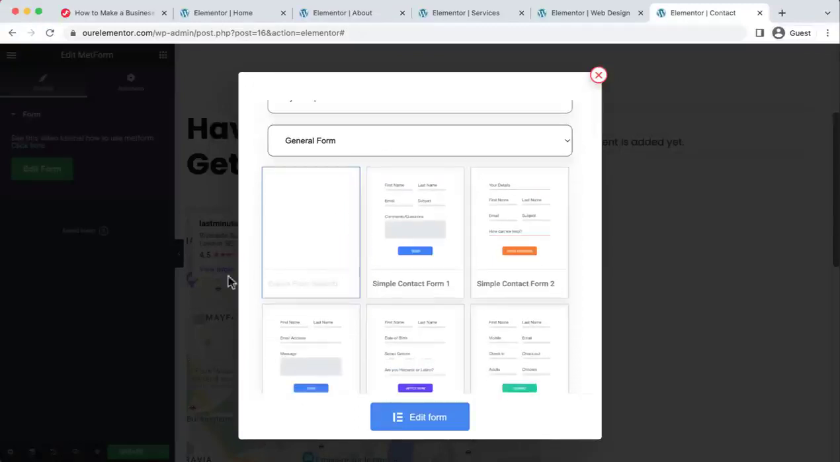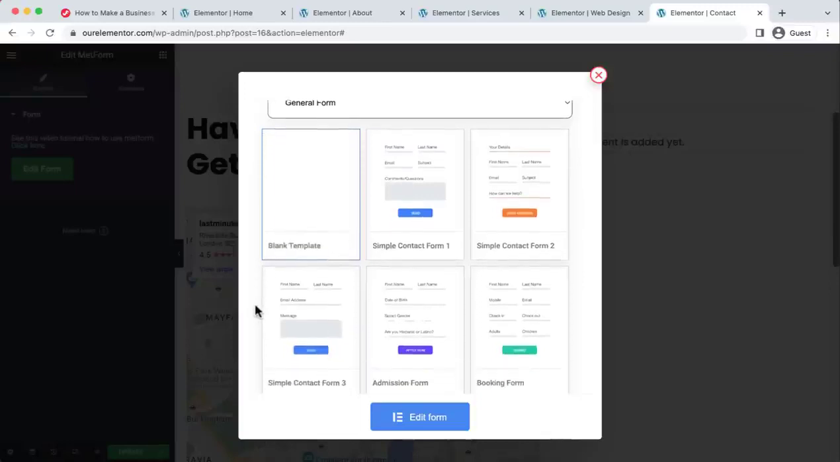And from here make sure you have selected this blank one, the first one, and then from here just click on edit form.